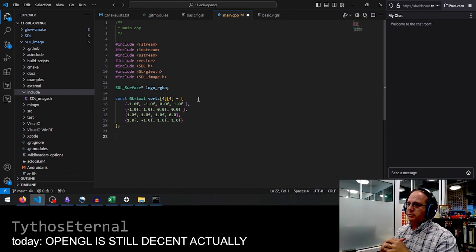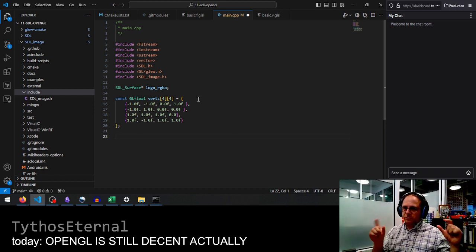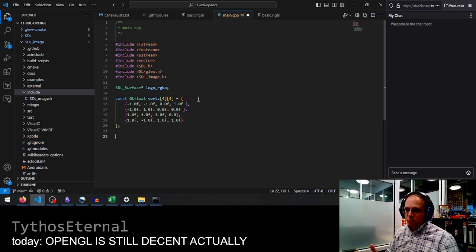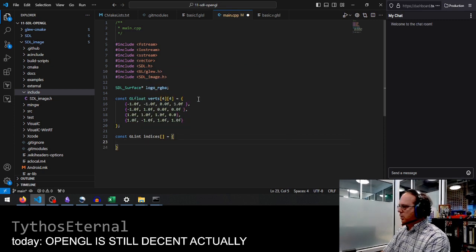So in this case, we have each vertex defined by 4 points, because this is 2D. It has an XY coordinate, right? And it has a UV coordinate that we're going to use to map the sprite image onto that sampling within the shader. So let's define indices for it.